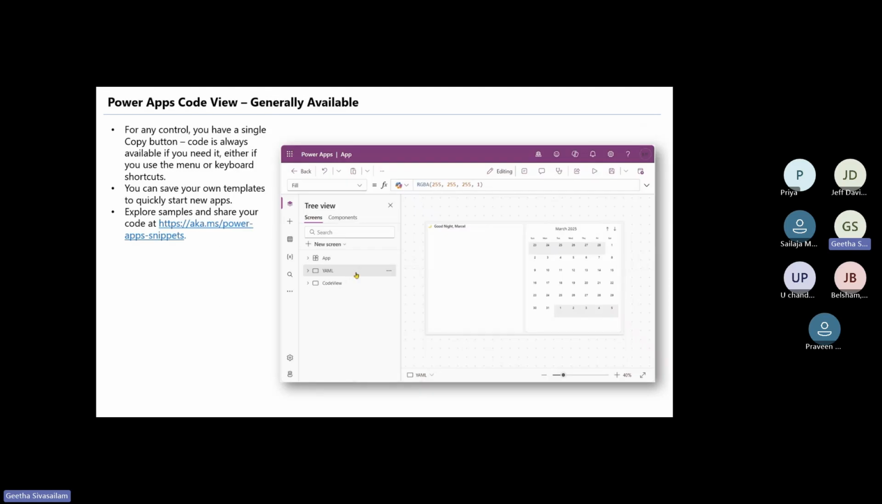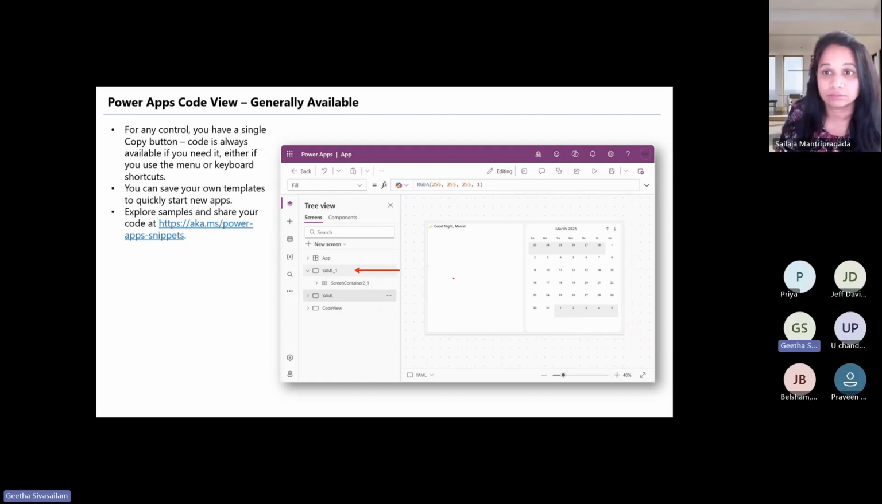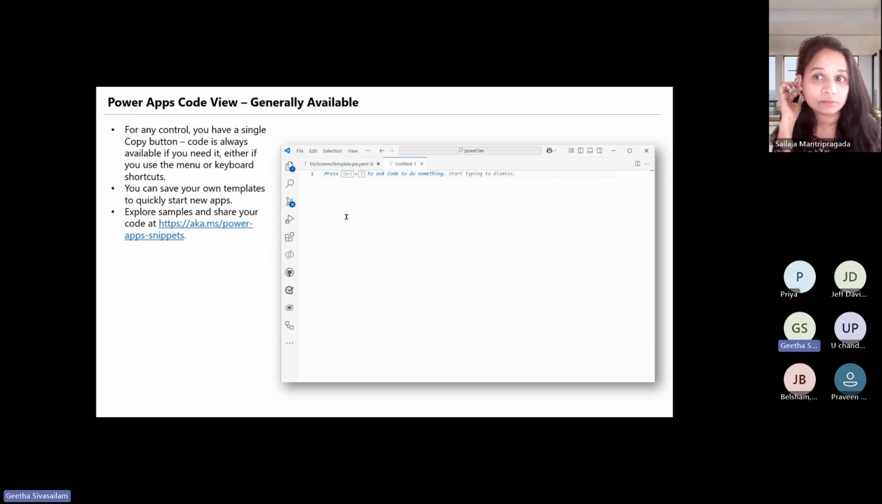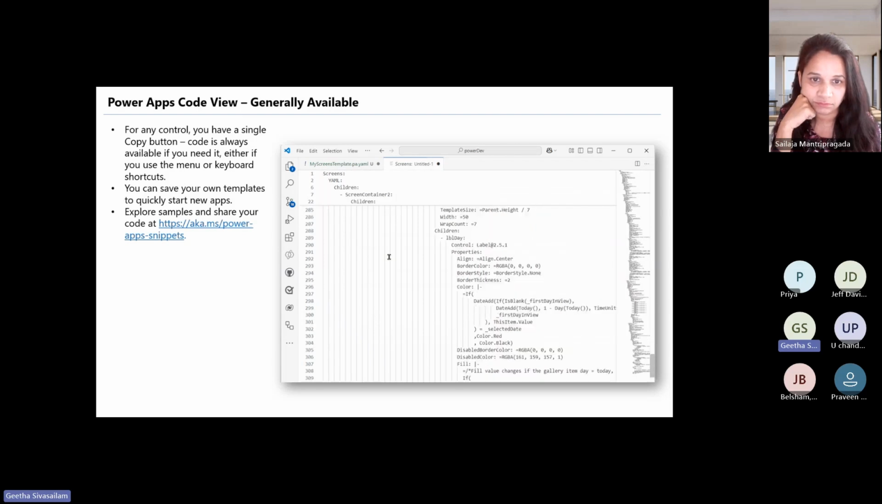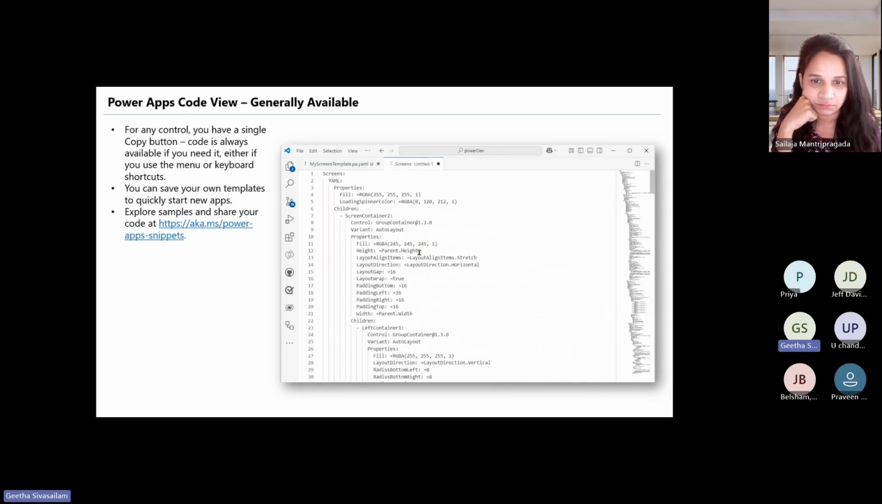This next feature that I'm really excited about is the code view in Power App Studio. This is now generally available. This marks a significant step in enabling citizen developers and professional developers to collaborate seamlessly, enabling everyone to build faster.